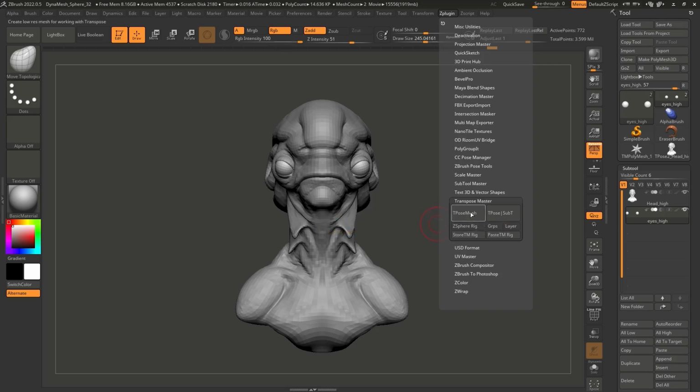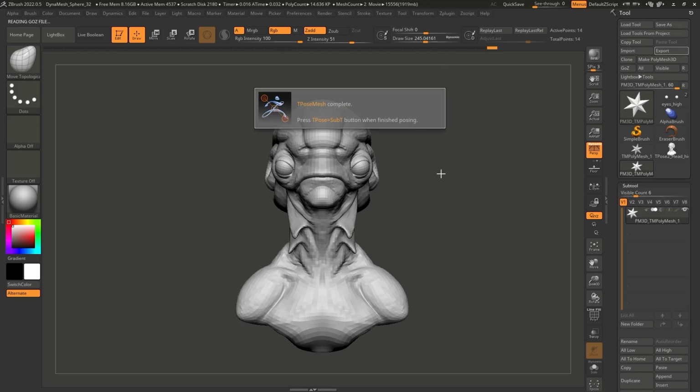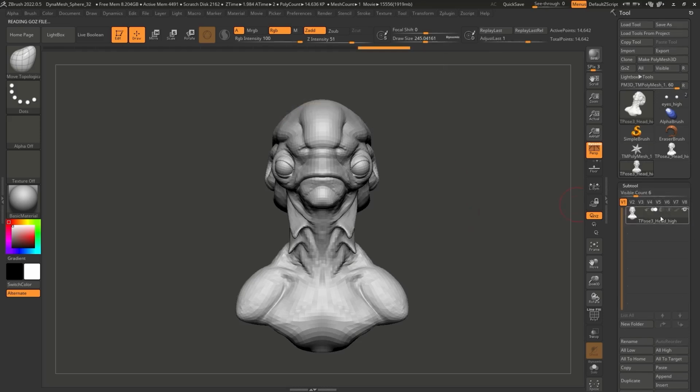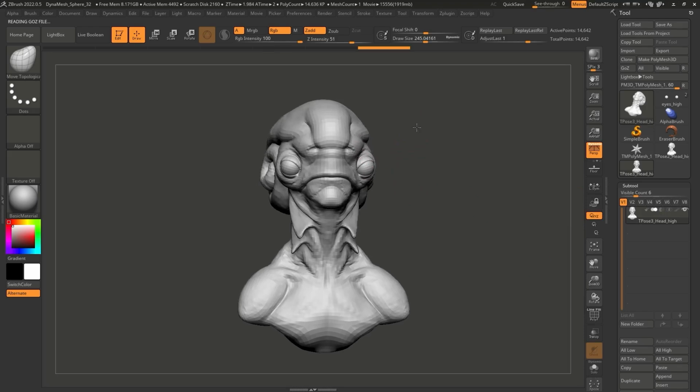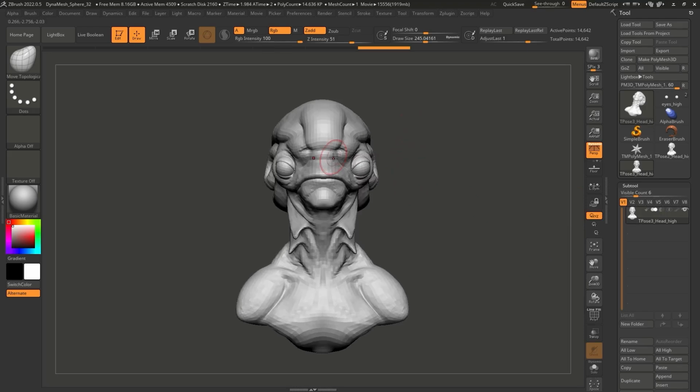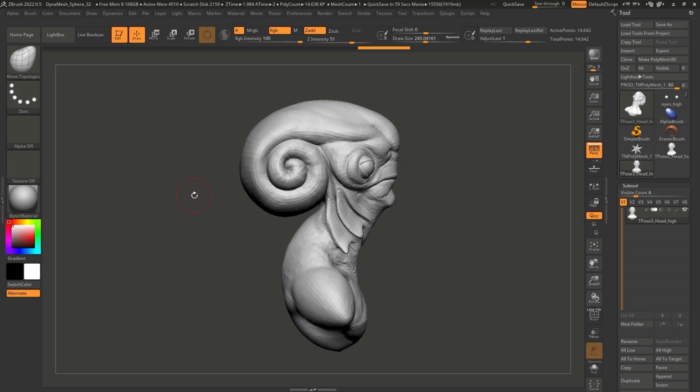So let's go ahead and click on T-pose mesh, and basically this process combines whatever subtools you have in your subtool list into a single one. That makes the process of posing your character really, really easy. I'm going to press X on my keyboard just to enable symmetry, and I'm also going to press the Control key to access my masking tools.